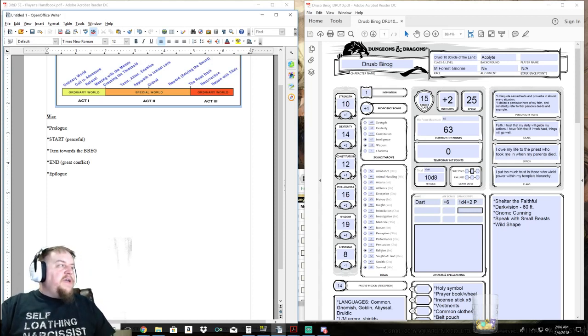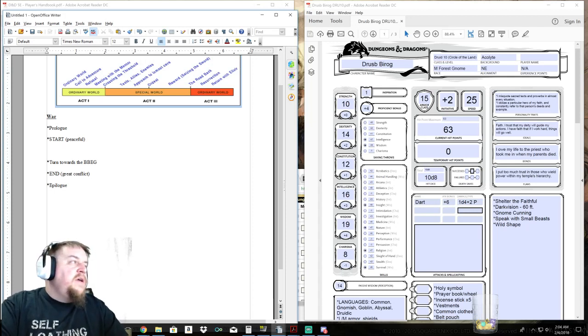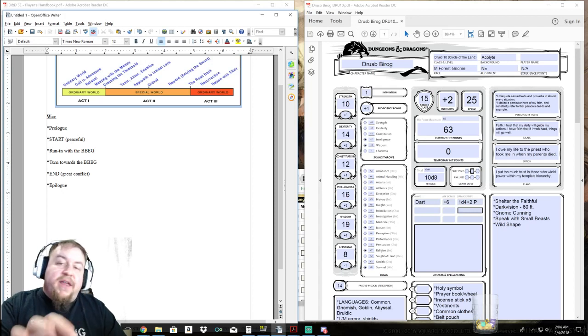So now we say, okay, we have these points, and now how do we get from our peaceful starting town to the first appearance of the BBEG? Something has to happen in between. So maybe there's a run-in with the BBEG, instead of being turned towards the final path of conflict.